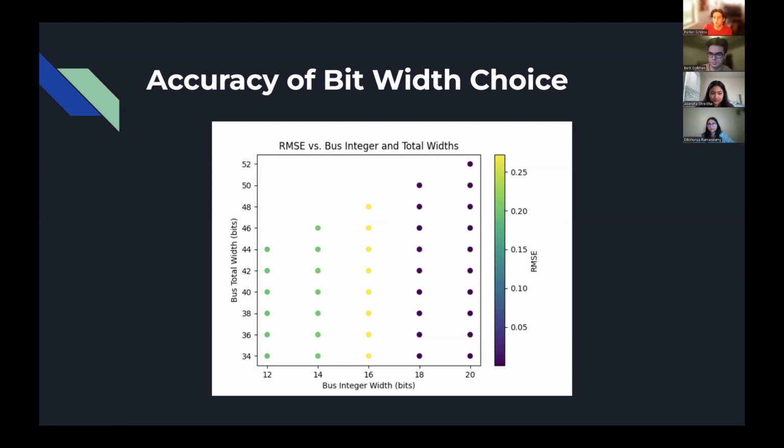So the chosen bit width of the fixed point data type has a major impact on the overall accuracy of the model. Here we can see how the overall RMSE of the output values for a full-size model is dependent on the total and integer bit widths of the AP fixed data type. So larger integer bit widths, specifically around 20, provide the best accuracy, while moderate integer widths around 16 have the worst. So interestingly, the smaller bit widths tested around 12 are better than those with 16.